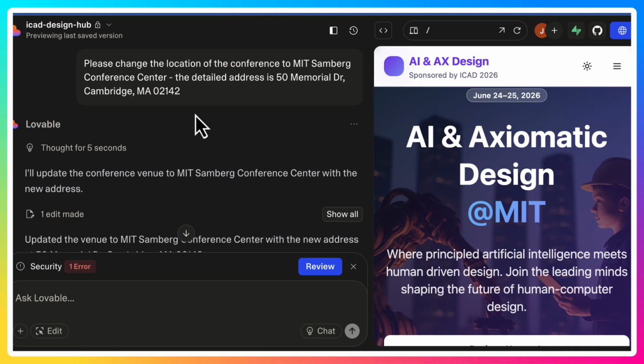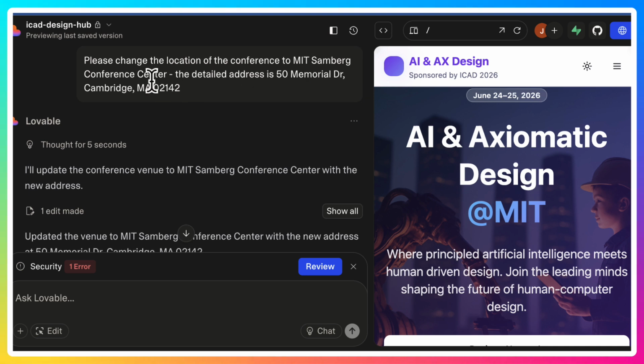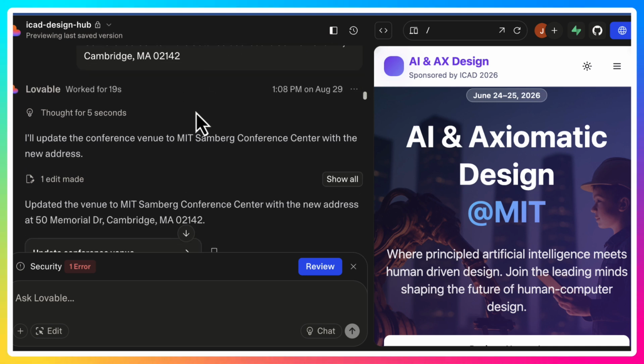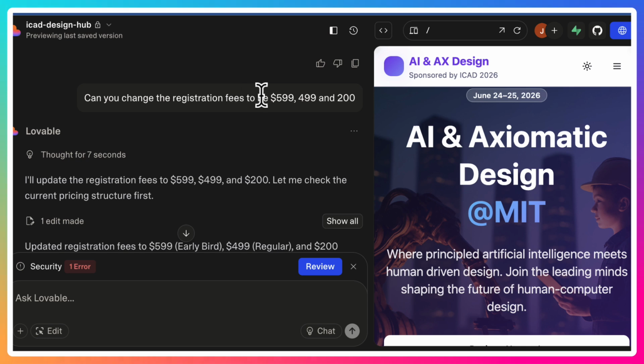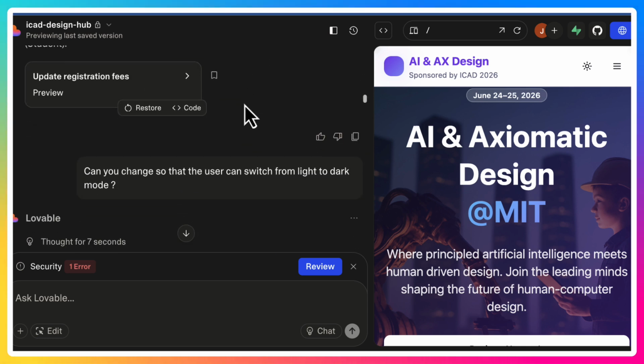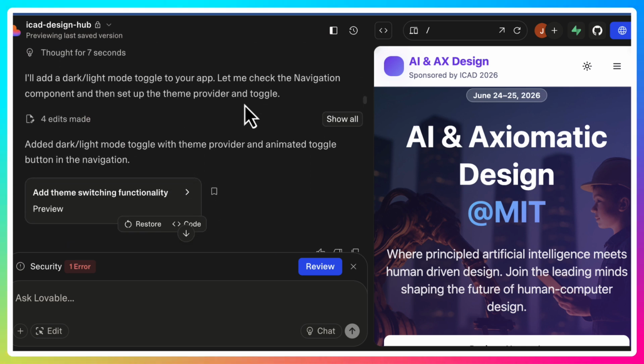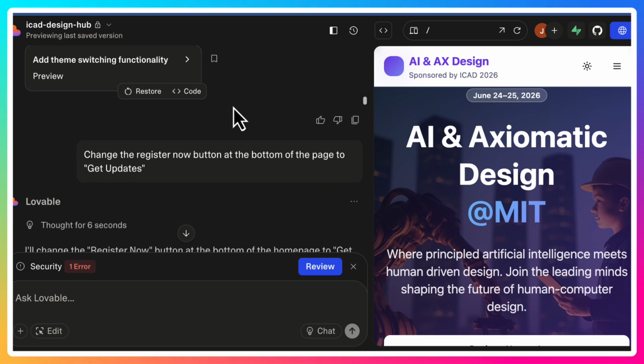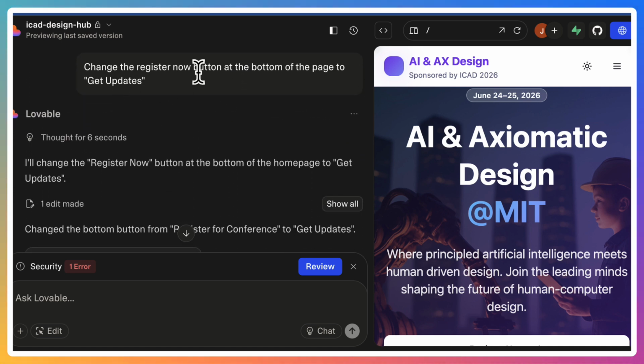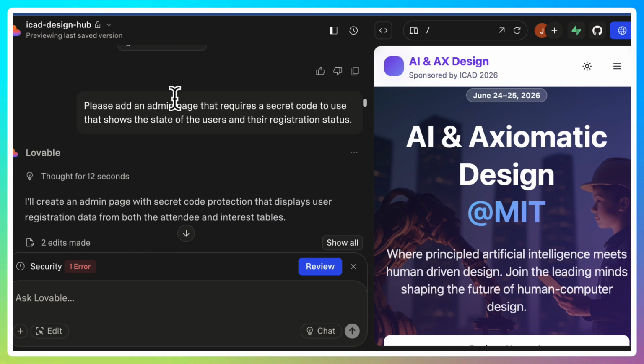It's giving some details, and I'm putting in the people that are involved in this, and the website's coming along nicely. So change the conference address. I'm putting in specific details. Now I'm changing registration fees. So all of these things are just editing. There's probably 20 or 30 web pages here that are being edited, and these are pretty minimal edits.